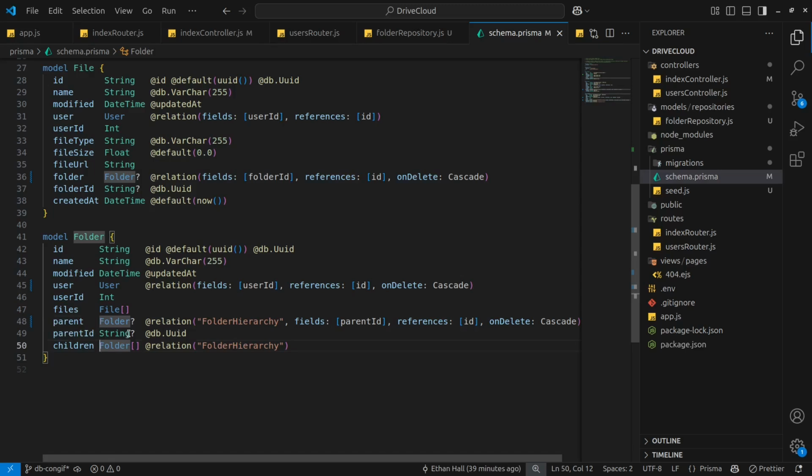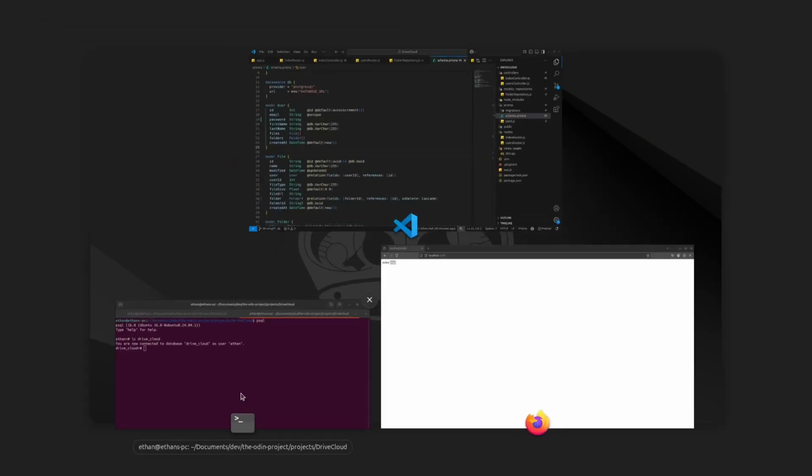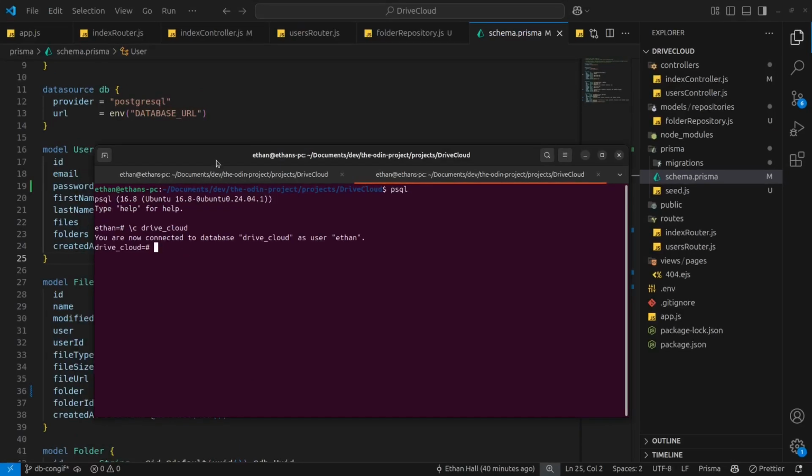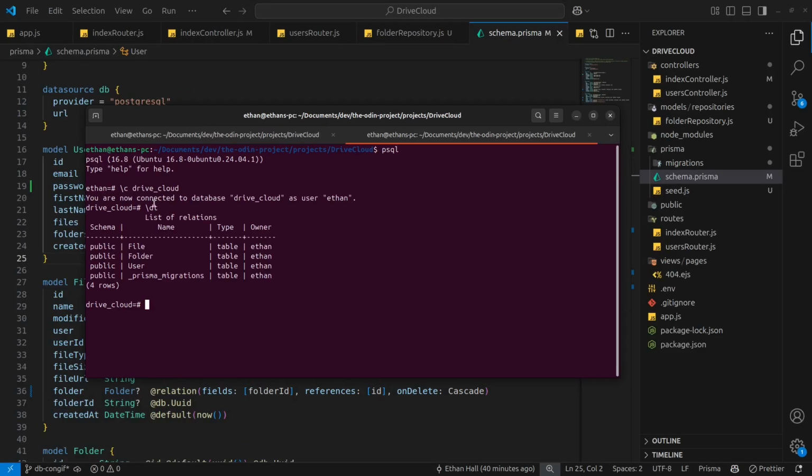So once we got that set up, which took a while, we've now been able to migrate that over to the running database that I have set up, the Postgres server. So I have it set up here. If I just do a list here of the relations, we can see that we've got these different tables set up: file, folder, and user.